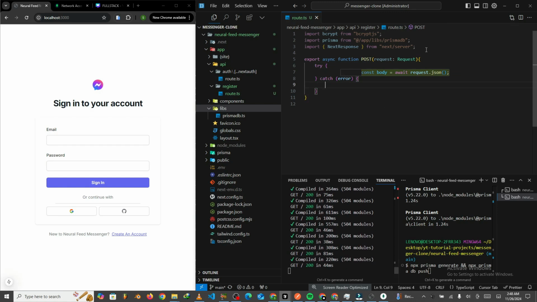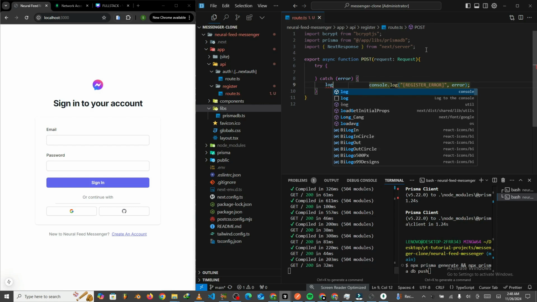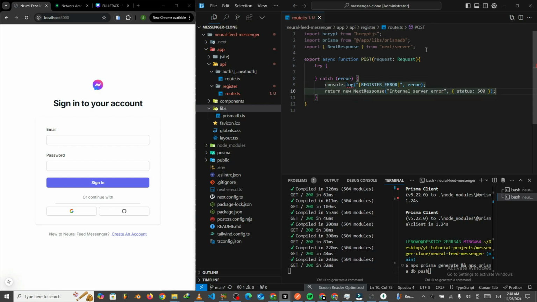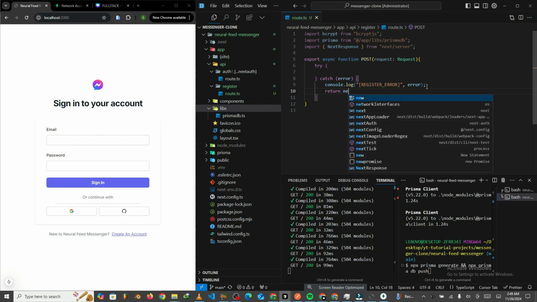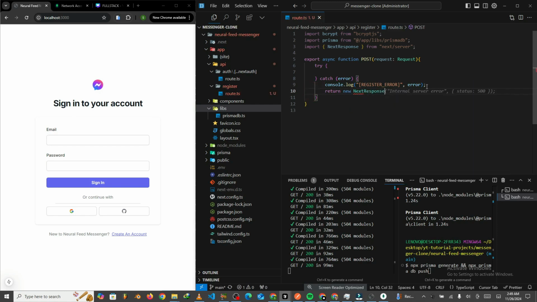In the catch block, in case there's any error, we can log out the error in a better way. I want us to write line by line so you don't get confused. You can see we are console logging the error like this: register error, and then we pass the error into the console. Right after, we return a new NextResponse with internal server error and status 500.